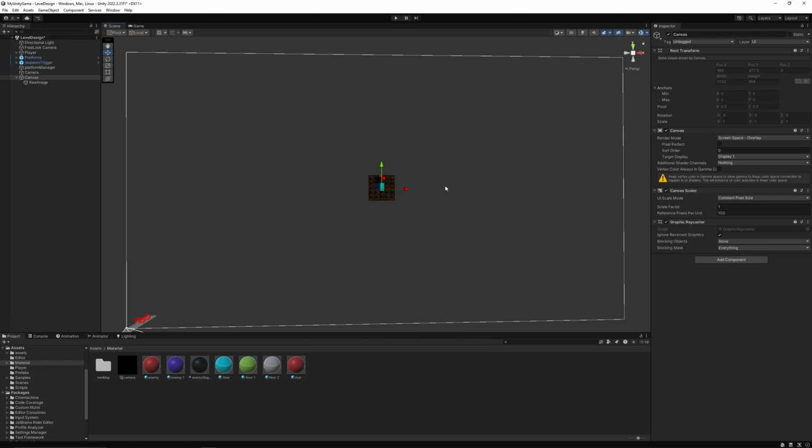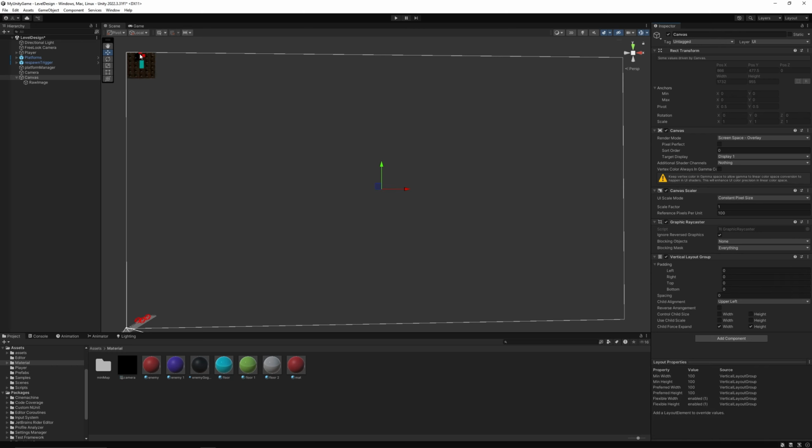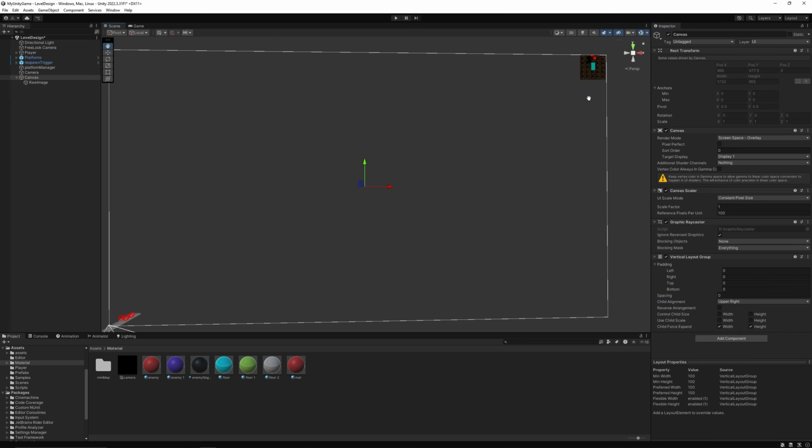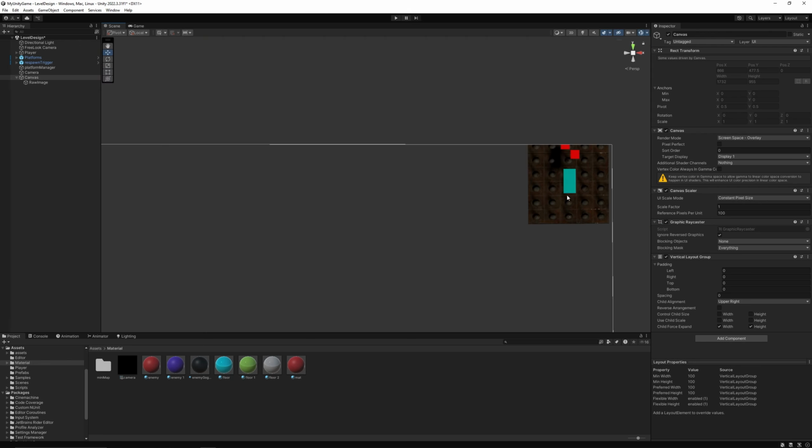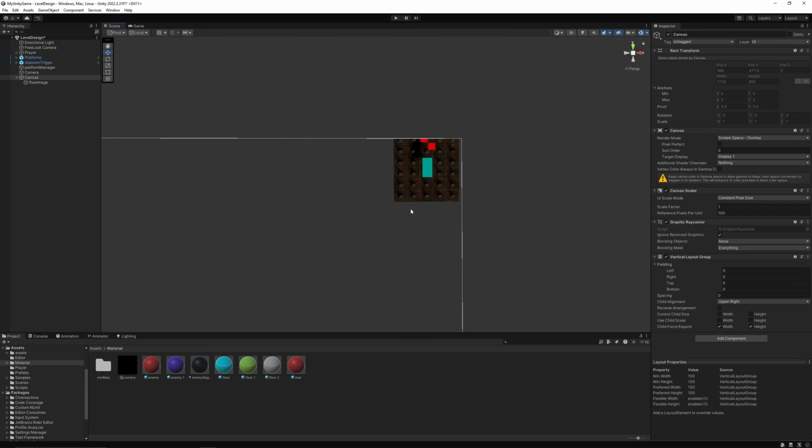So what we could do here in our canvas, just to make this appear a little bit better, let's add a vertical layout group. And this helps us align our UI, maybe on the left or right. But what I want to do is align it on the top right, upper right. Now in game it appears like that. We can adjust the sizing and padding in a sec. But that's how we set up our render texture. So let's move on.